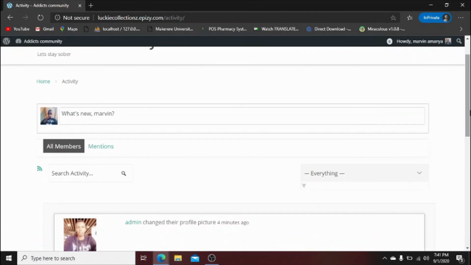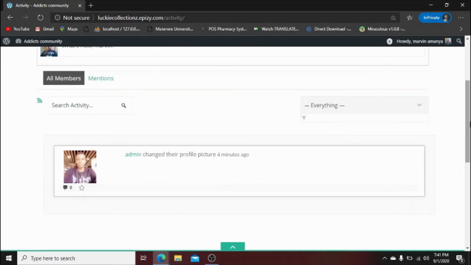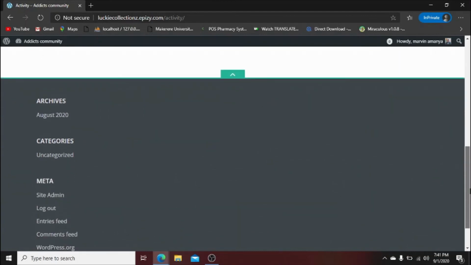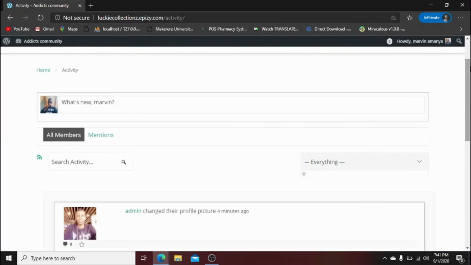So basically this is like Facebook. You post what's on your mind, you see the members there, maybe someone mentioned you somewhere, you see the mention, and then you can form groups, you see the members. So guys, this is it. If there is anything I've missed here, you can let me know and then add it.